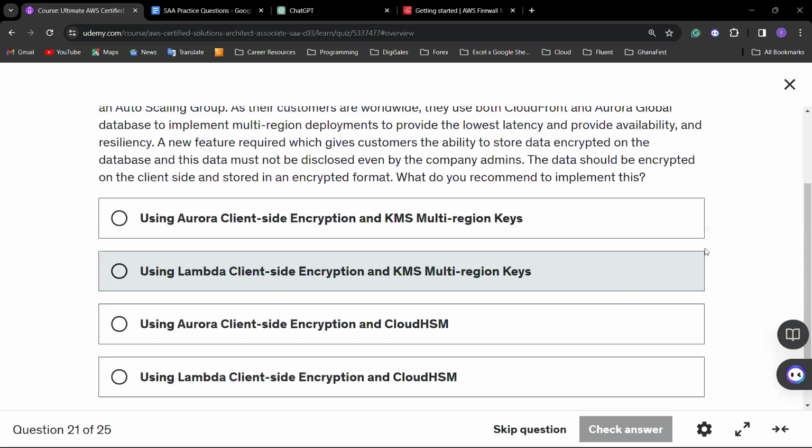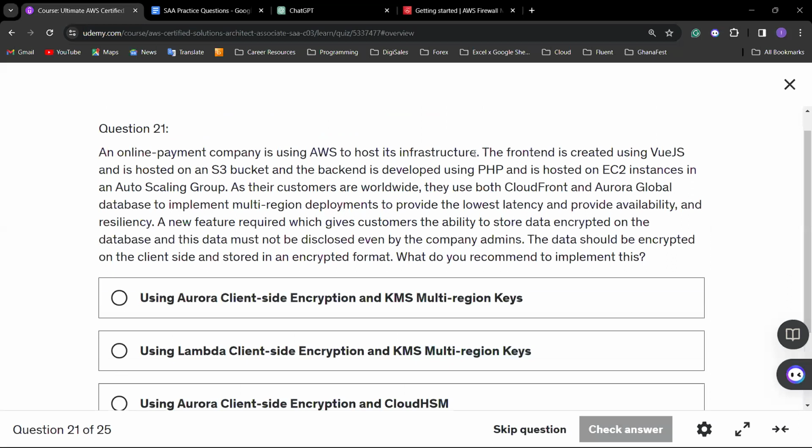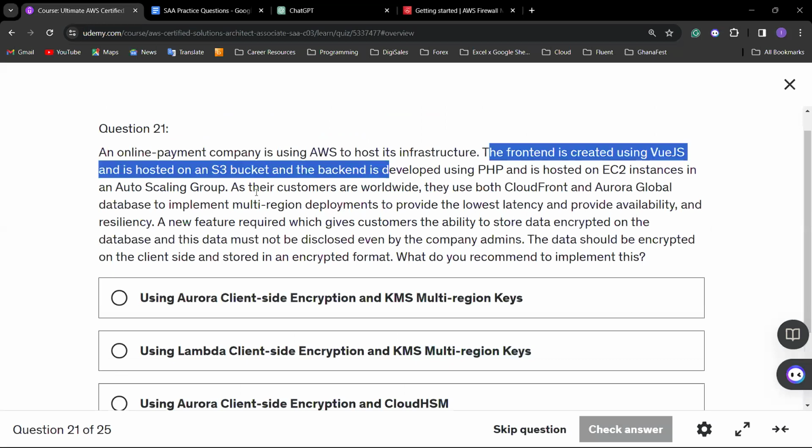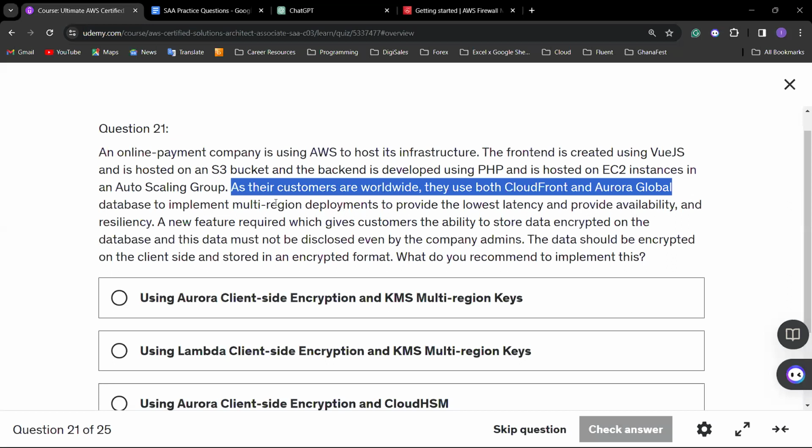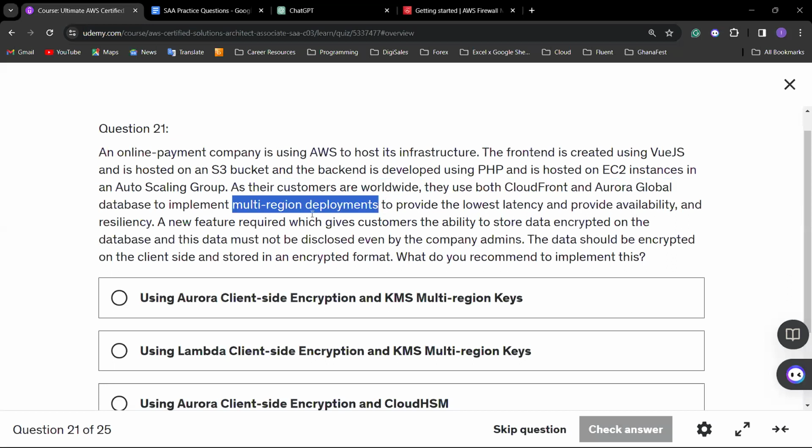So let's go through the question again. An online payment company is using AWS. This one, we don't need it. The front end, blah, blah, blah. We also don't need this. As their customers are worldwide, they use both CloudFront and Aurora Global Database to implement multi-region deployment, right? So our interest is in what? Multi-region deployment. Now, let's move on.